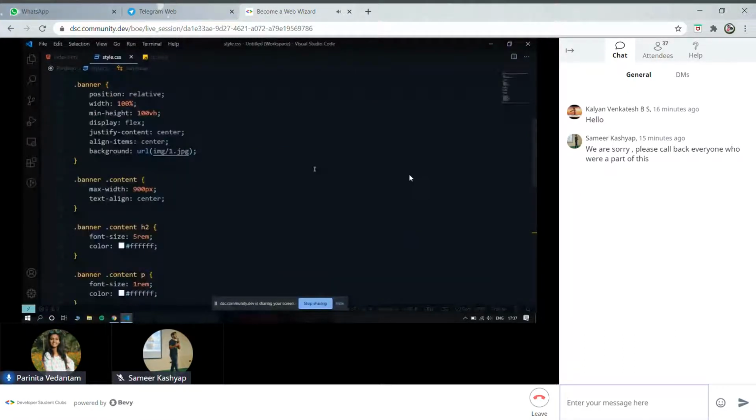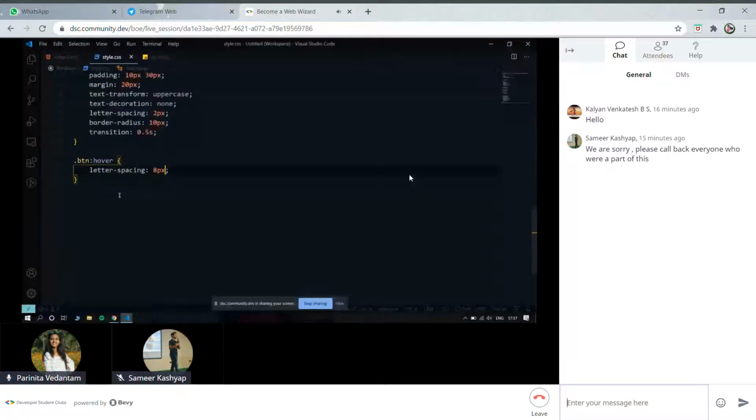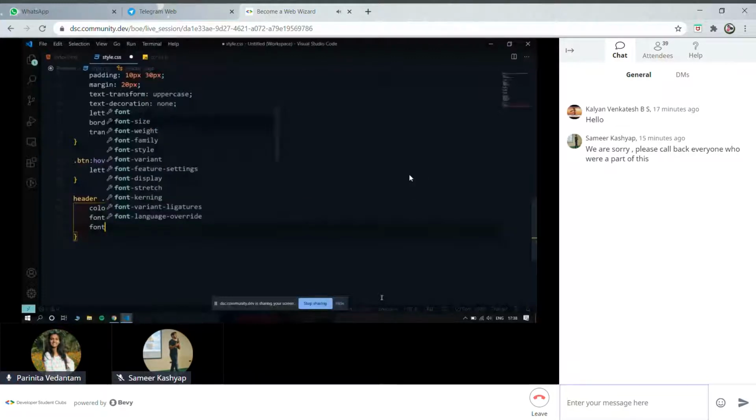Now let's style the logo first. Style the header logo. Header is a tag, so we won't need the dot. Color, we want it to be white. Font weight, let's give it 700. Font size.